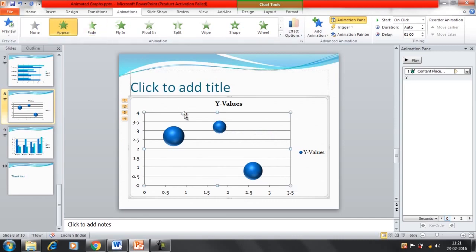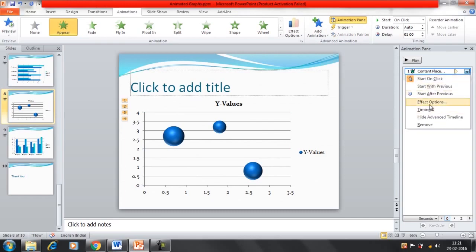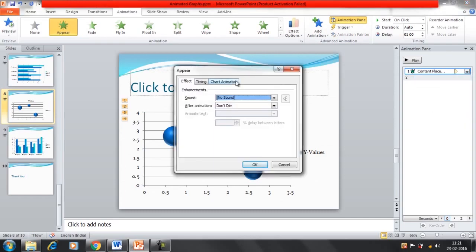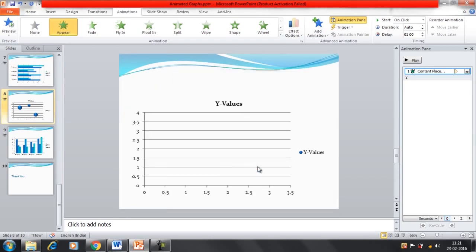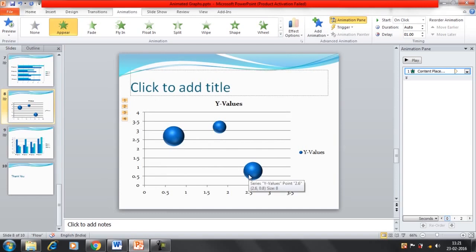I'll select the chart, then I click on appear animation and on the right hand side once I click on the animation pane, I'll get this pane here on the extreme right hand side. Now I'll click here, click on the effect option, and under the chart animation I'll select by category and then OK. Now it shows you that one bubble is appearing, then the second and then the third. So in this way you can animate the graph.